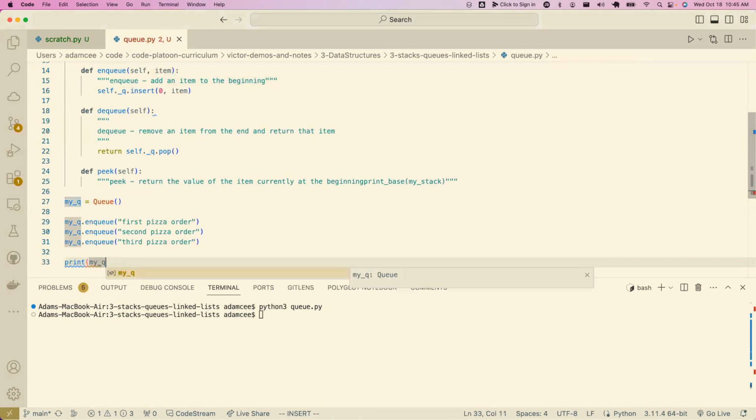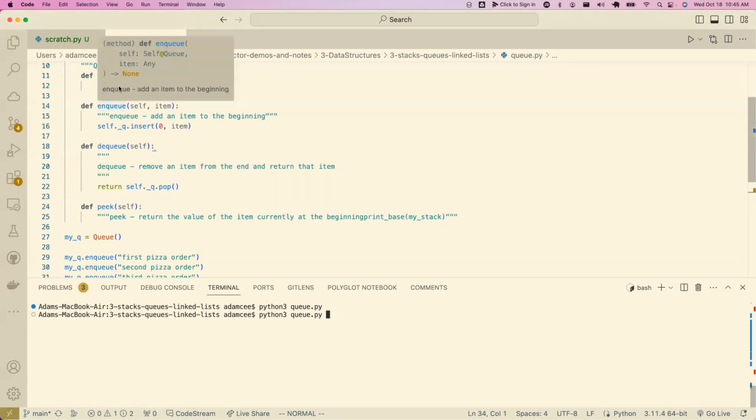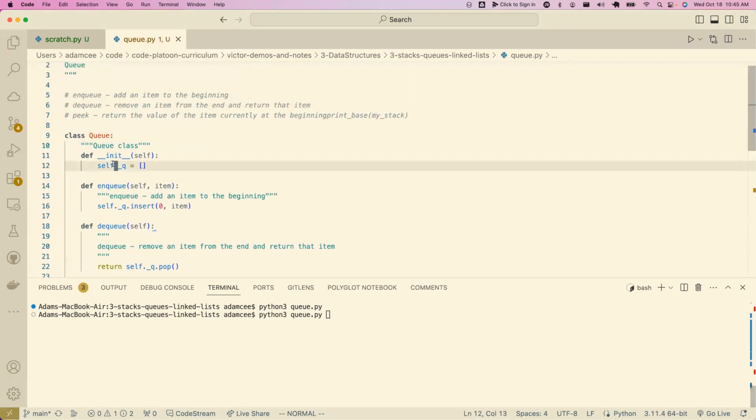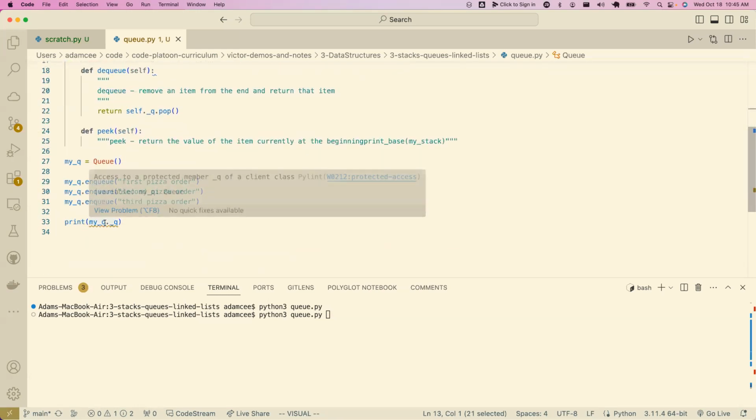I'm getting some squigglies here that do concern me a bit. I think it should just be .q. I just renamed it to be underscore q up here. Otherwise, it was that q. It was just q a moment ago, though this is a little weird to read. So this is actually great. My editor is giving me a warning. I'm not supposed to be using underscore q.